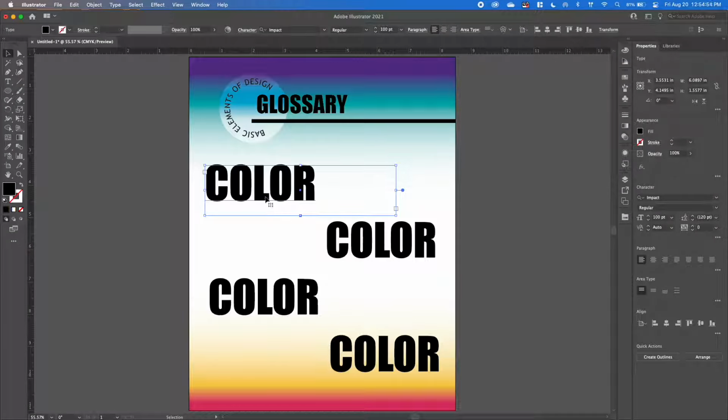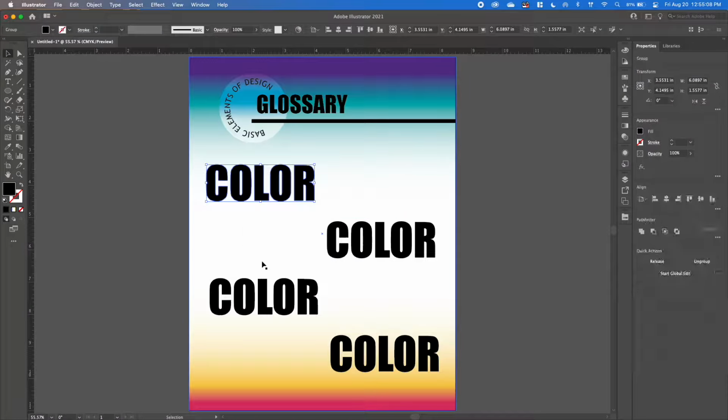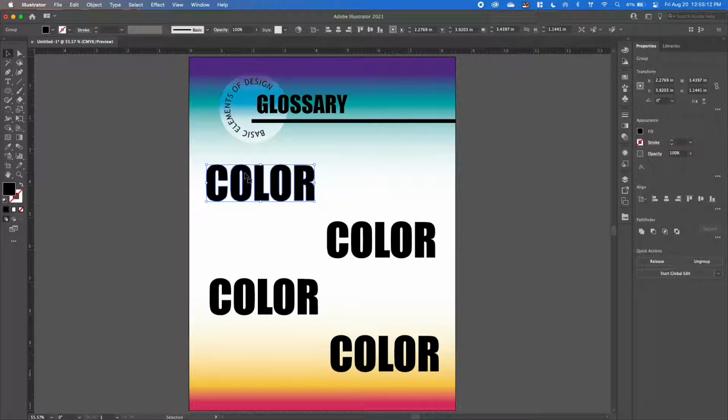Okay, so we're going to start with color. Color is our first one. We're going to show what color is with our infographic. So first thing we're going to do is right click and change this text to outlines. So right click, create outlines. And what that's done is it's changed it so that it is no longer editable text. So you can no longer change the actual letters here. It is shapes. So the C is a shape, the O is a shape, the L is a shape, the O is a shape, and the R is a shape. They're all different shapes and they are grouped together.